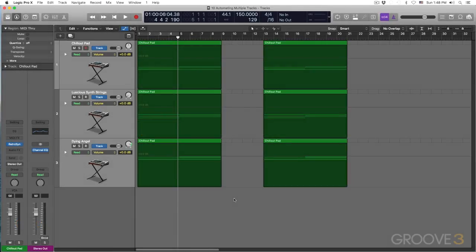In this video on Logic Automation, we're going to take a look at creating a group to enable us to write the same automation to all tracks of that group. You might think, well, gee, I've got a temporary group right here. Can't I just write automation that goes to all of them? And in fact, you can see it doesn't.